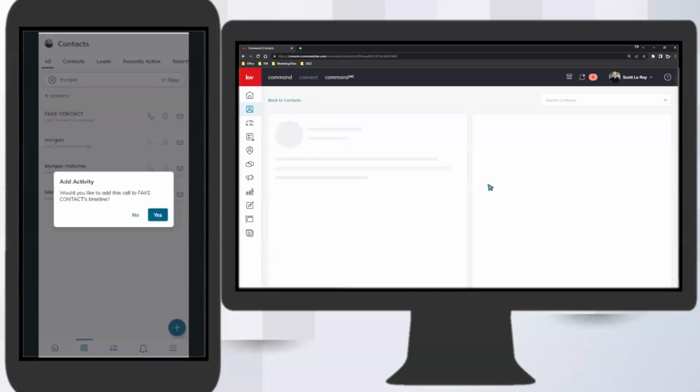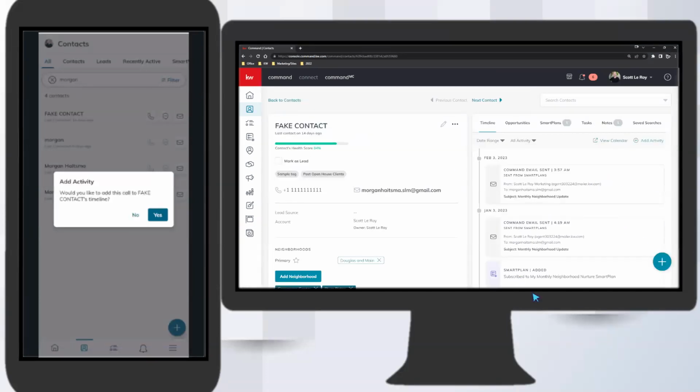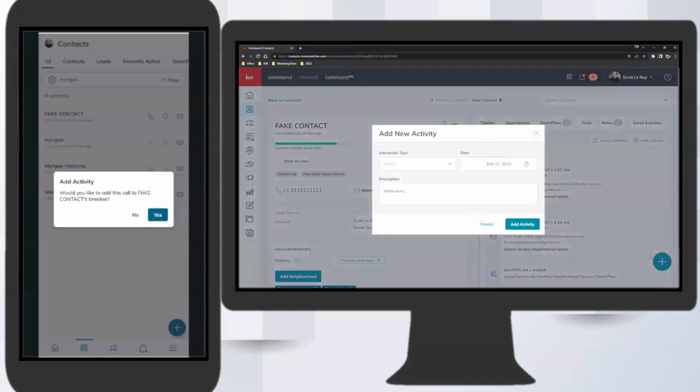We'll jump into fake contact right here. Basically what they're asking is, do you want to add this activity of that phone call or that engagement that you've just had with that client? So really cool to be able to see that appear on the mobile app as well. So it's kind of a one-stop shop for adding your notes right here.